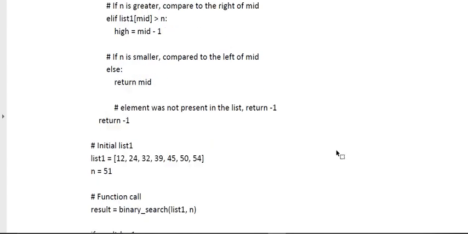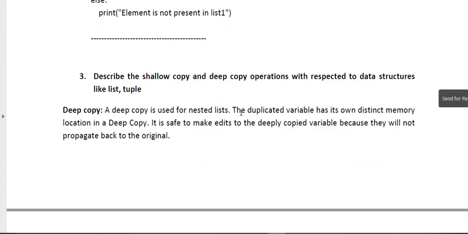So that was the binary search question. Now let's go to the next question. Describe the shallow copy and deep copy operations with respect to data structures like list and tuple. So let's first understand what is deep copy. Deep copy is used for nested lists.